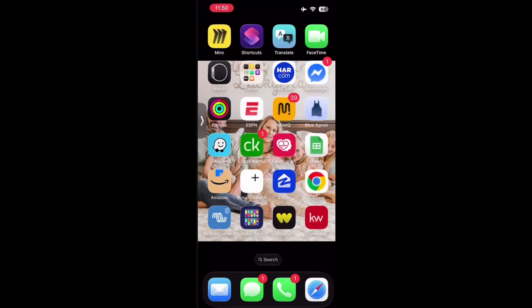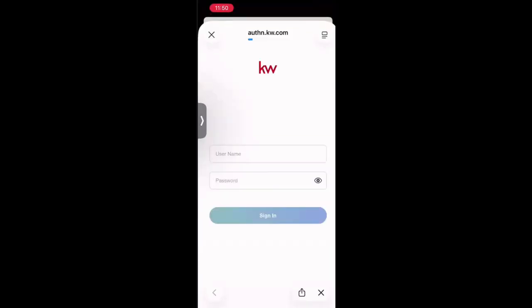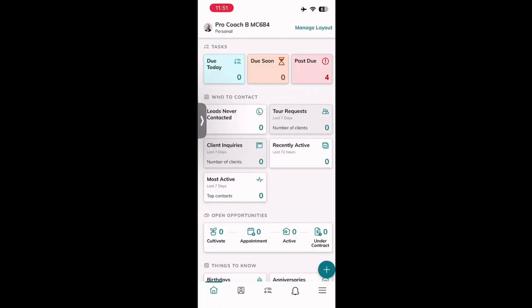So we're going to start by clicking on the application. It's going to give us the opportunity to sign in, and we're going to go ahead and do that real quick. We're going to go through the entire KW Command app in a couple of videos towards the end of the challenge, but today we're really focused on contacts and how to add them in bulk from our phone.